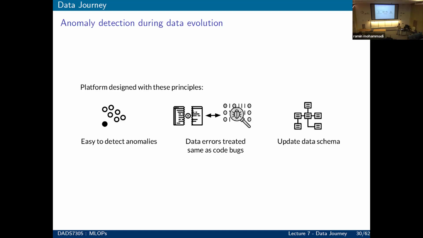When you find a data error, treat it as a bug. Don't just say it's a data error. You need to create a bug ticket for it, because it's actually something that your model is built upon. So if your data is bad, it technically means that your code is bad. And then you need to update your schema.